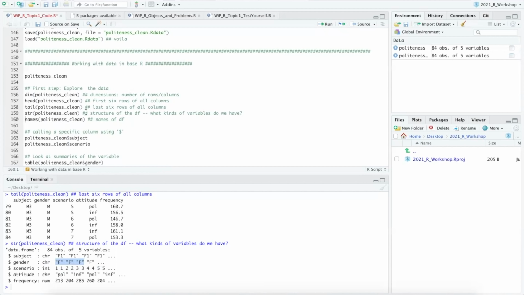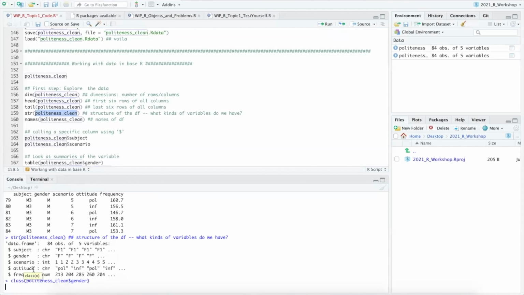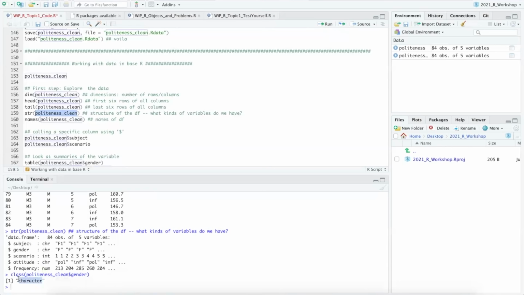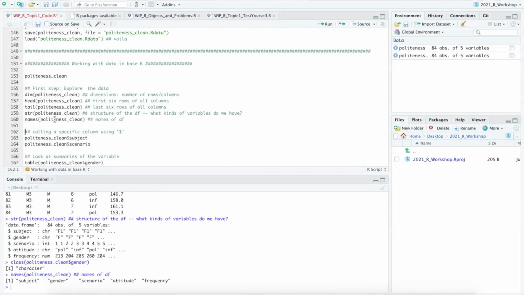And the way that you figure out the class of your variables, I'm sure I have this somewhere later, but let's just try class of gender. We can see that we have a character, which matches up to what we see here. And finally, we can see the names of our variables, which again, we can already tell by looking at the structure.